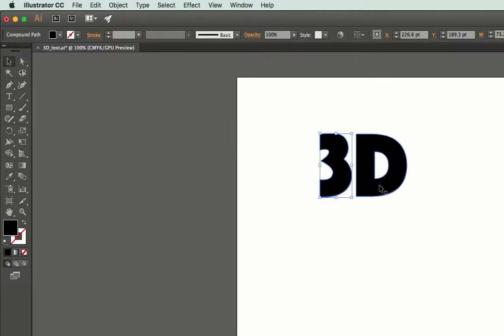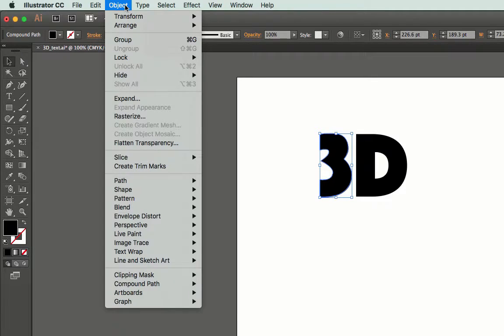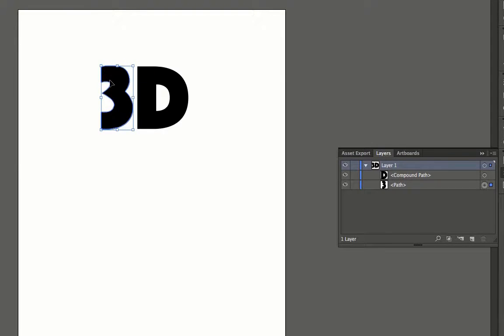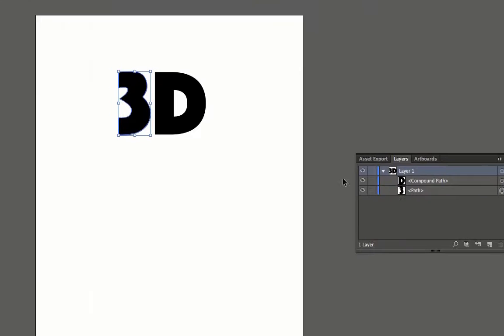Secondly, each of these letters is a compound path. We need to release these compound paths and then make just one compound path containing the whole word. So I click on the letter 3, the number 3, and I go up to Object, Compound Path, Release. So now this changes from a compound path to just a path, a simple path.